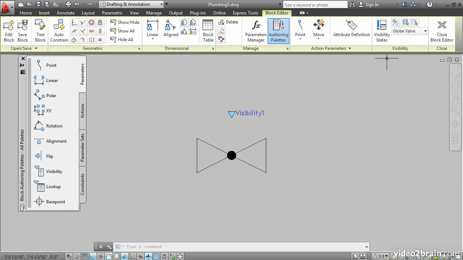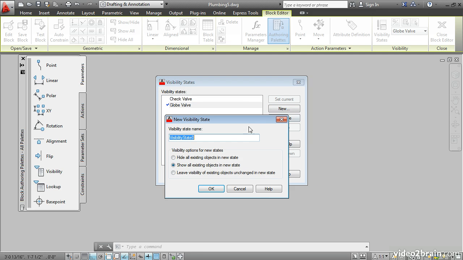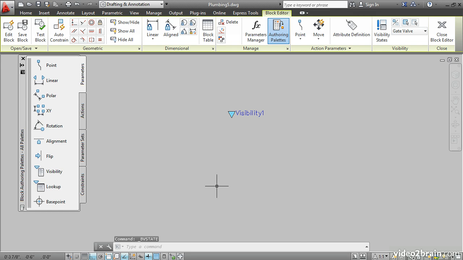Let's add the last visibility state. Click New and type Gate Valve. This time, to be different, let's go ahead and hide all existing objects in the new state. OK, and OK. So everything's invisible. How can I make just one of them visible?